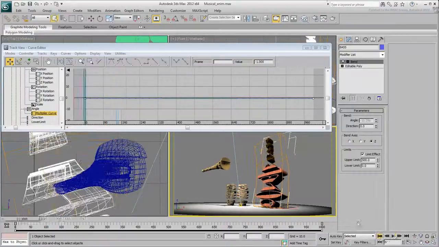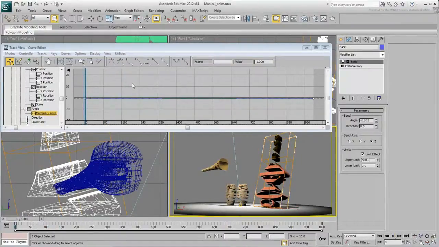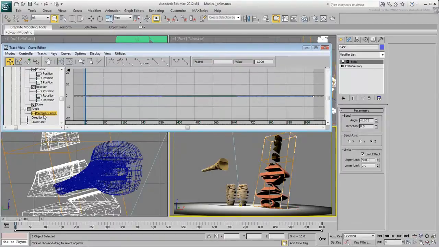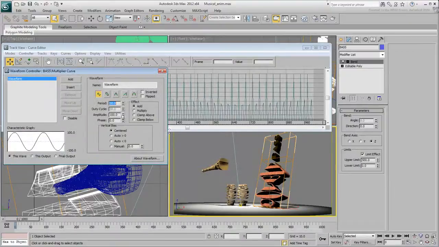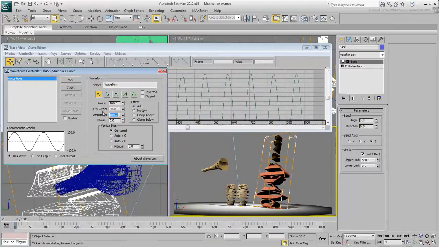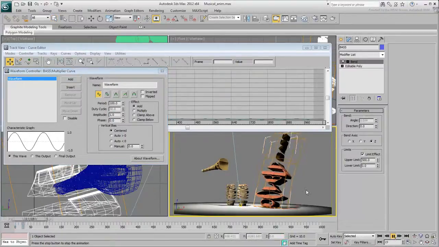To make the bass bend back and forth, you need to adjust the multiplier curve to alternate between -1 and +1 values. Assign a new controller to the multiplier curve, this time choosing Waveform Float. Set the period to 100 to slow it down, and the amplitude to 1 so that the curves range from -1 to +1. Remember that the real-time performance in the viewport doesn't always match the final render. This means you may experience some synchronization problems as you play back the animation.